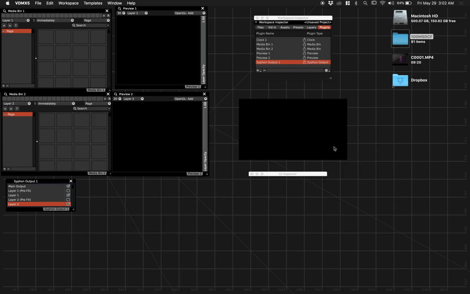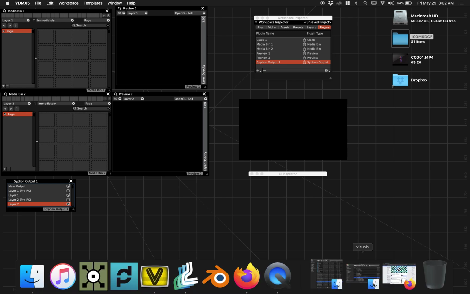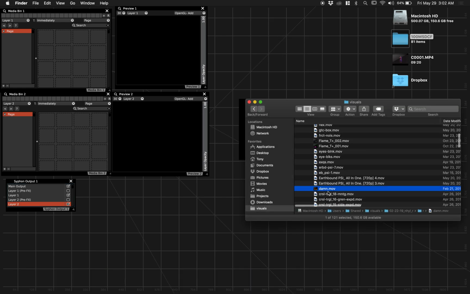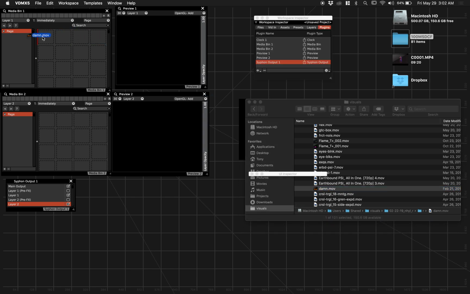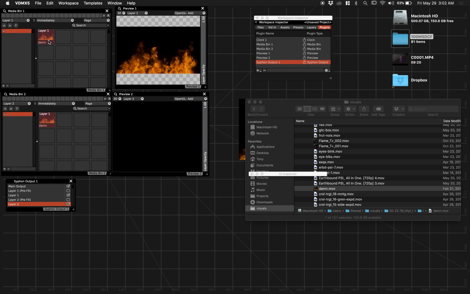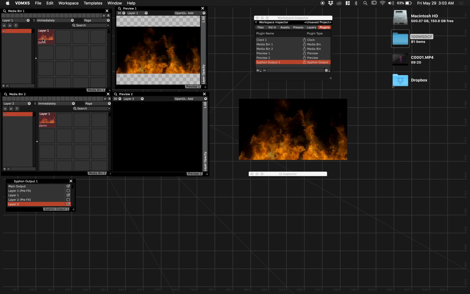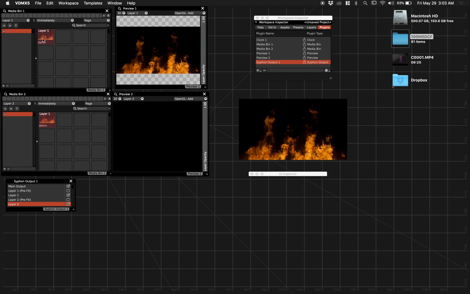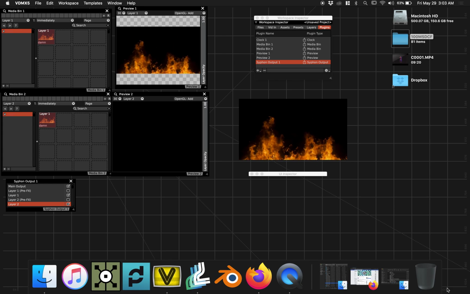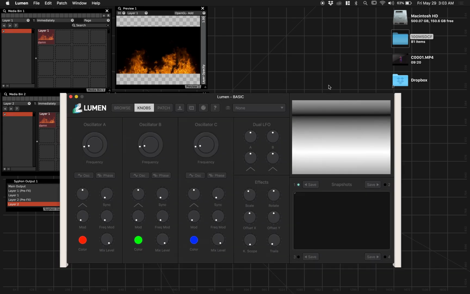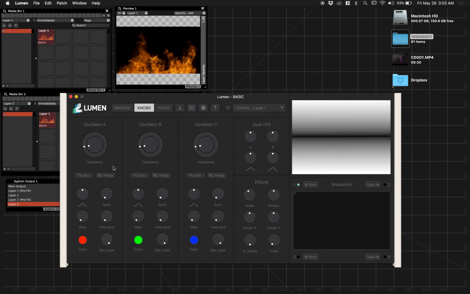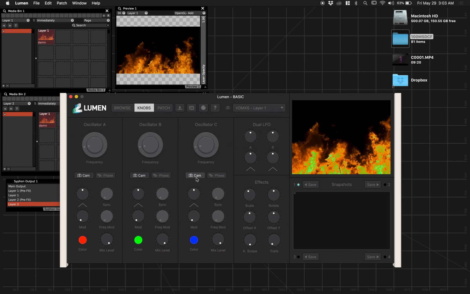Okay, so let's try that out. So I'm going to grab a clip, and this could be a variety of different codecs, but HAP is the preferred codec for VDMX. All right, so now that is playing there on layer 1. So if we go back to Lumen, change this to layer 1. There we go. Now it's in there.